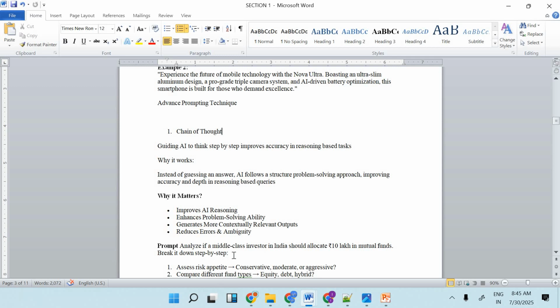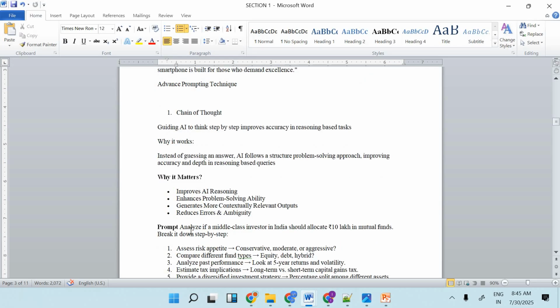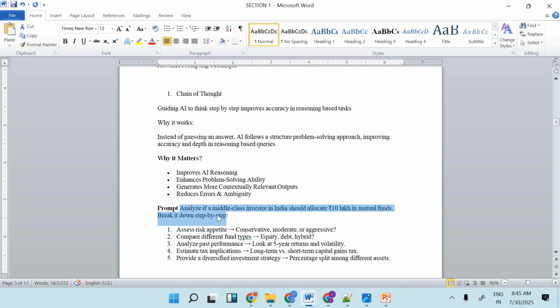So the prompt: analyze if a middle class investor in India should allocate 10 lakhs in mutual funds. It's one prompt. So how can we ask it? I have divided it into different parts. Assess risk: conservative, moderate, or aggressive. Then compare different fund types: equity, debt, hybrid. So if you are looking at this, then this particular prompt I divided into 5 different thoughts.